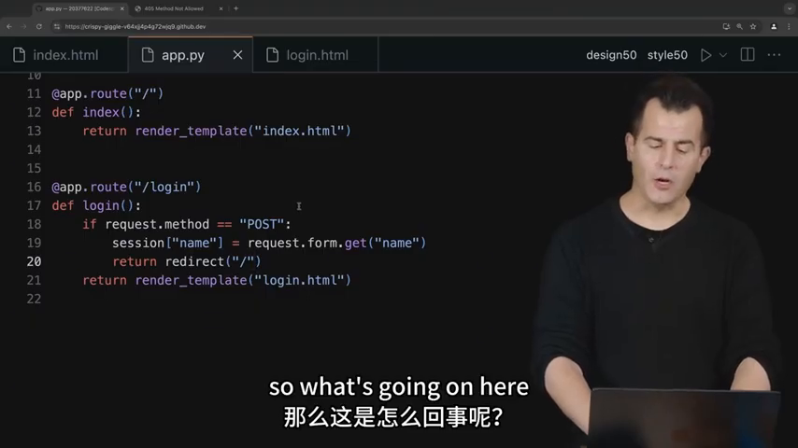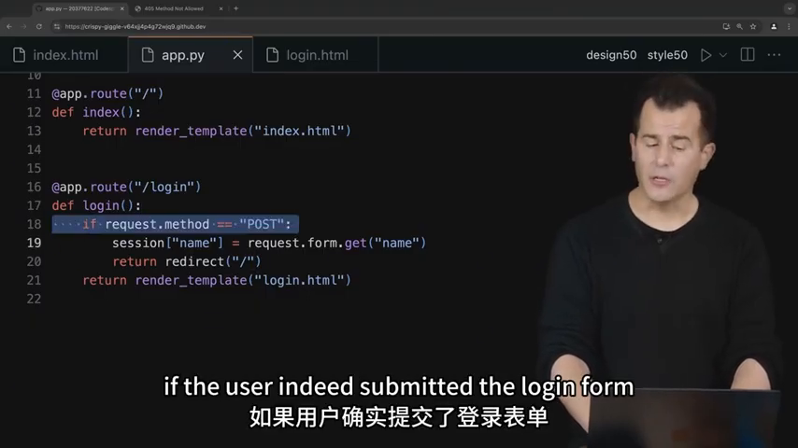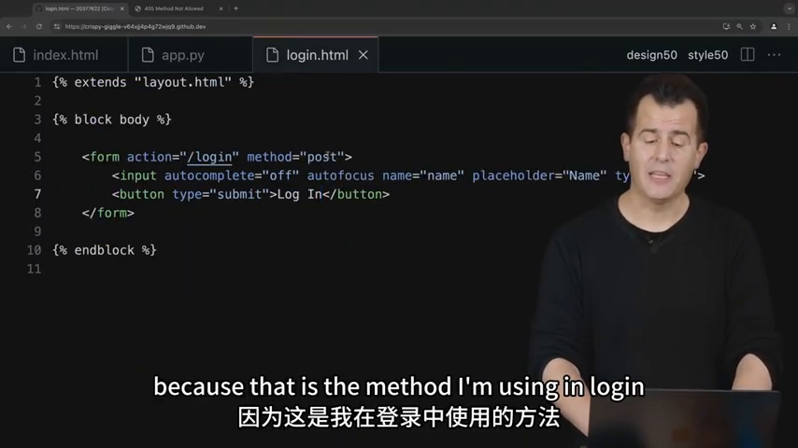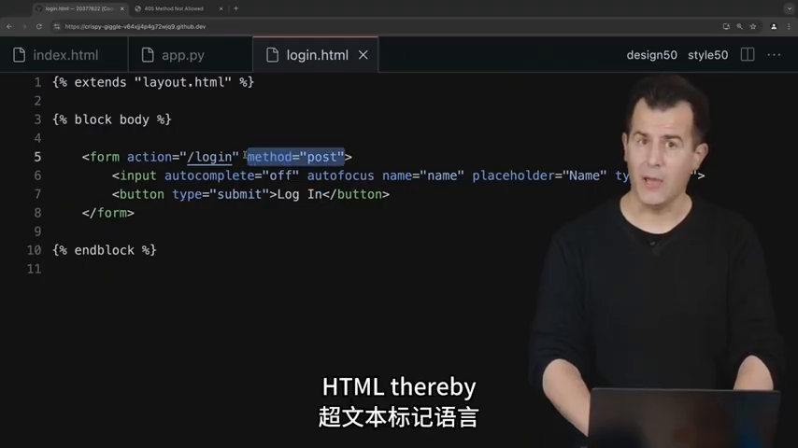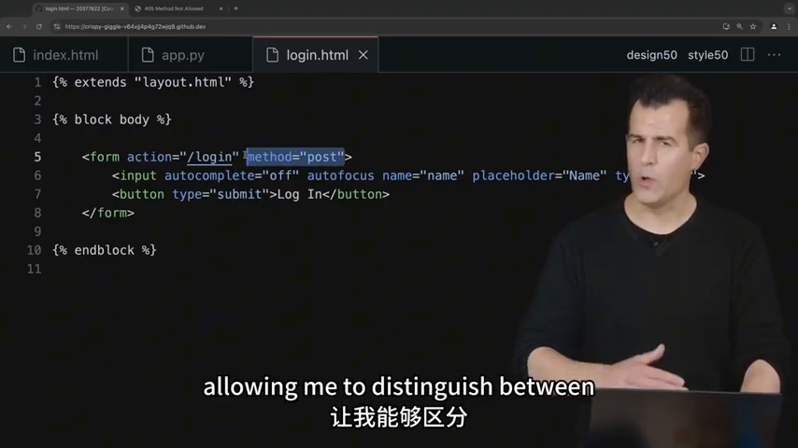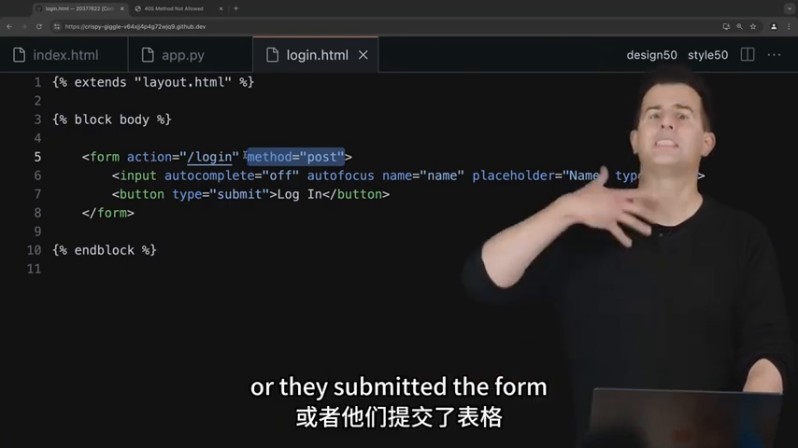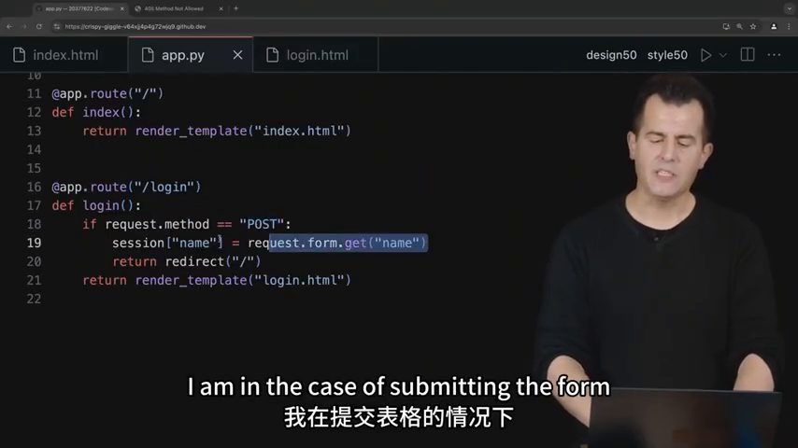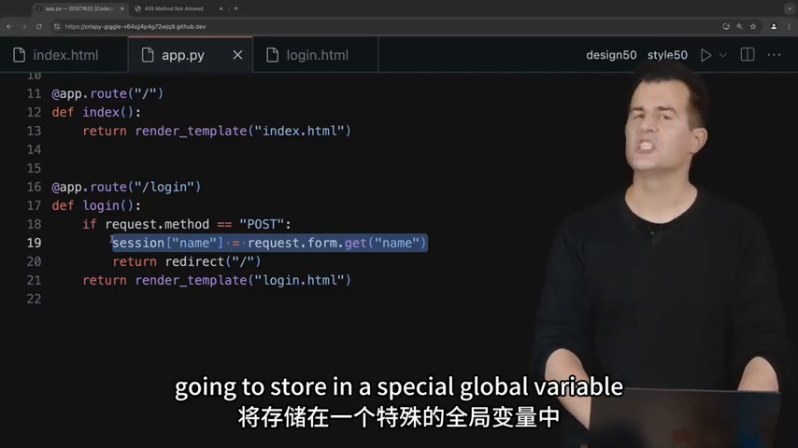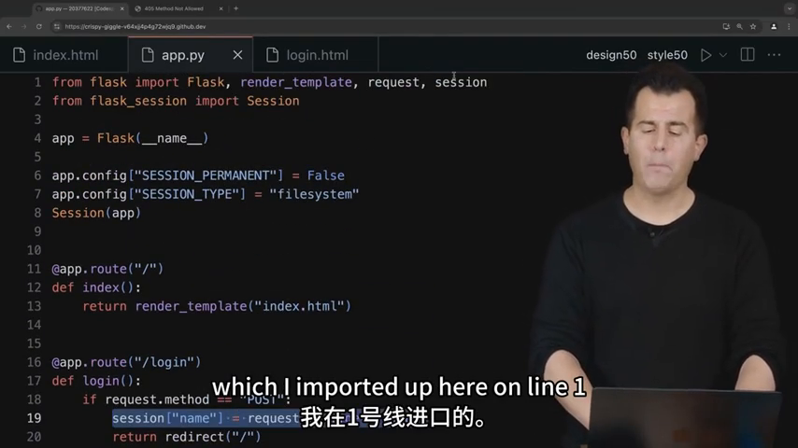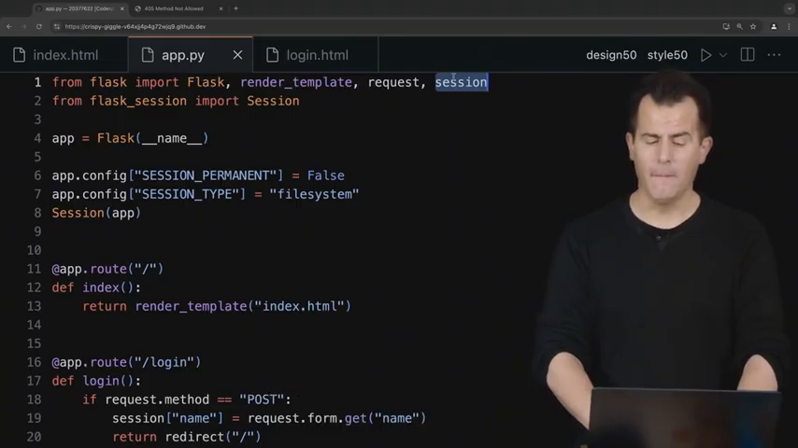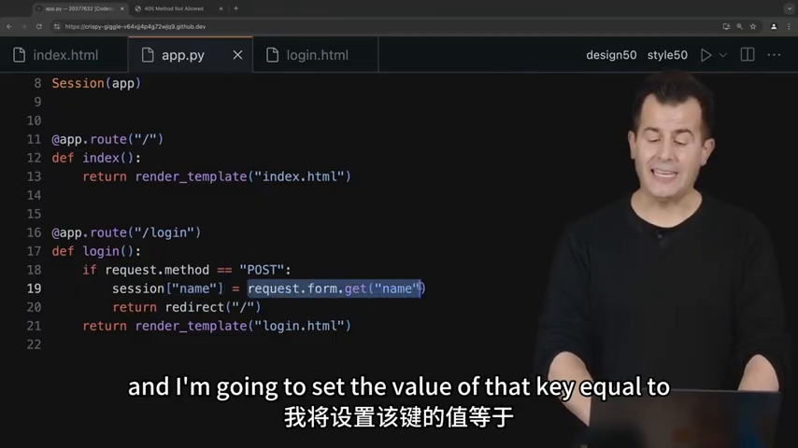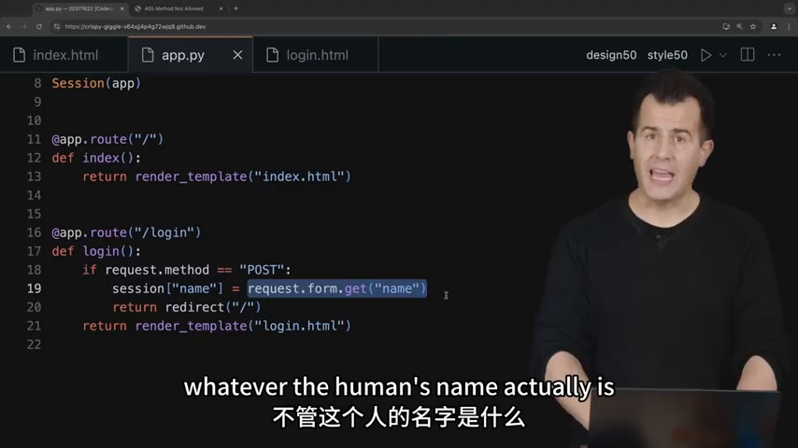So what's going on here? If the user indeed submitted the login form using a request method of post, which is implicit because that is the method I'm using in login.html, thereby allowing me to distinguish between whether the user just visited the form or they submitted the form. If I go back to app.py, I am, in the case of submitting the form, going to store in a special global variable, which I imported up here on line 1, a key called name, and I'm going to set the value of that key equal to whatever the human's name actually is.